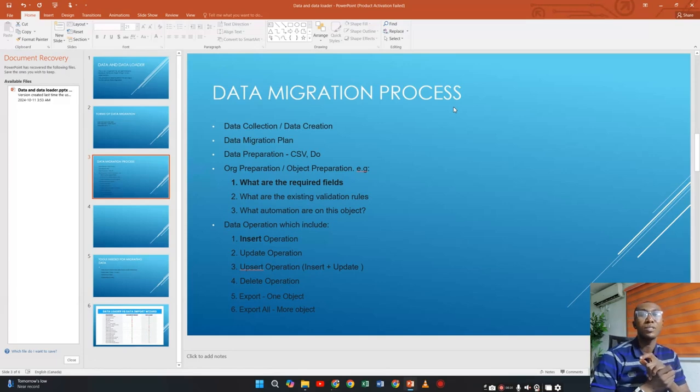Okay, so when we talk about a data migration plan, it's like you're creating a pattern or a procedure, a precedence in what you want to do. Sorry about that. Now imagine, from what we've discussed in our previous classes, some objects are related to some, while some are lookup to others. Those kinds of things. You have to consider which one will come in first.